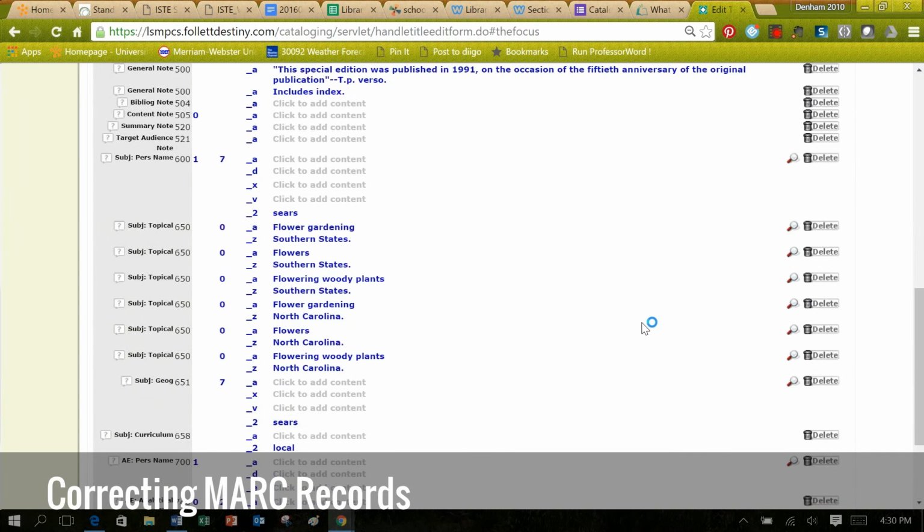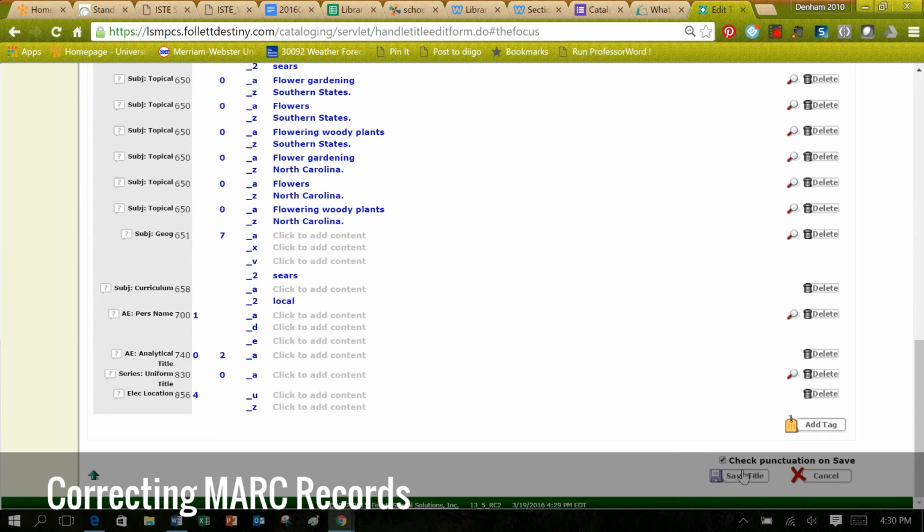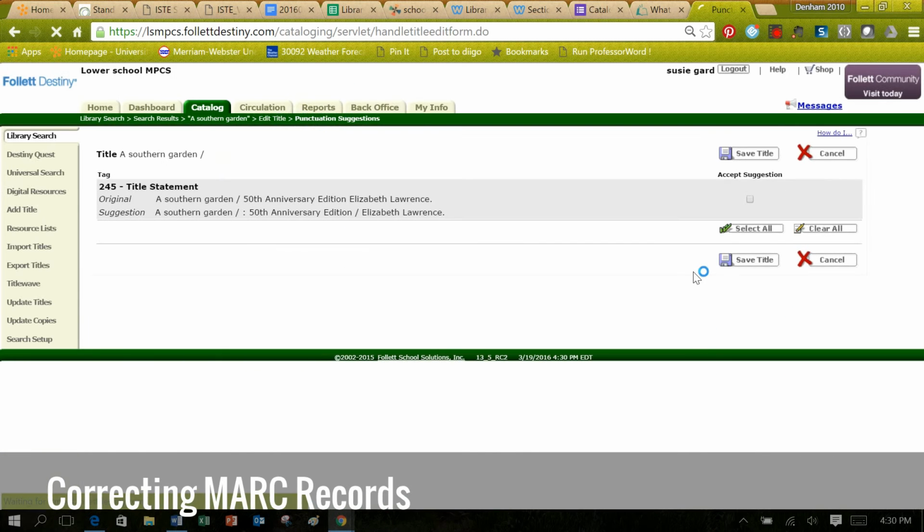Now I'm going to scroll down to the bottom right and click on Save Title. When I do, I see that Destiny has a better suggestion for me. And so I am going to accept that suggestion and click on Save Title.